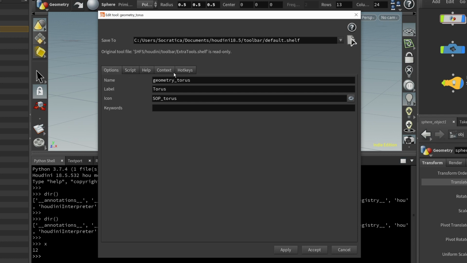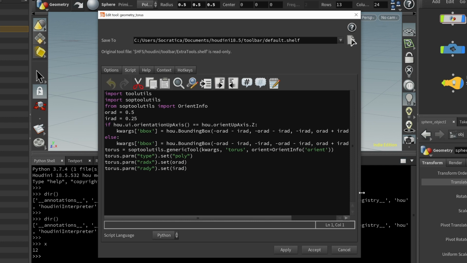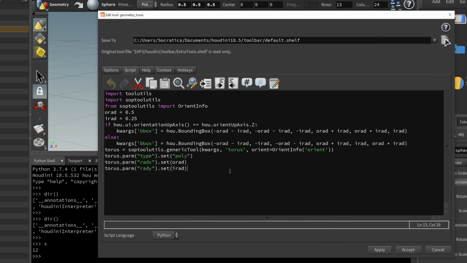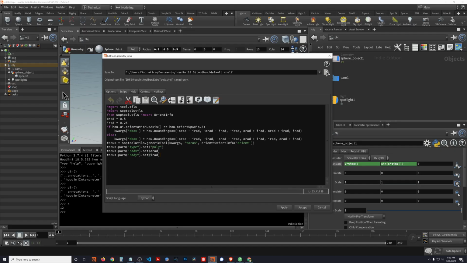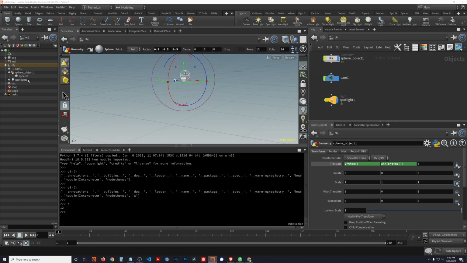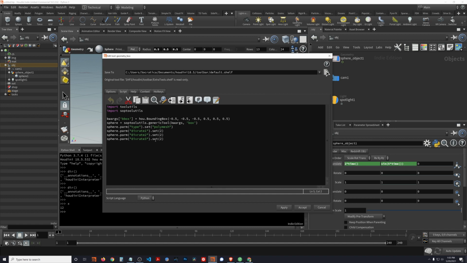Now, look at these 5 tabs here. One of them is Script. If you click on Script, what it displays is the Python code that executes when you click on the Torus button. And this is a good way to also learn how to use the Houdini Python functions and modules and classes. For example, if you come to a box, right-click, select Edit Tool, you can see what the bounding box will be by default and what the division rate is of the mesh.